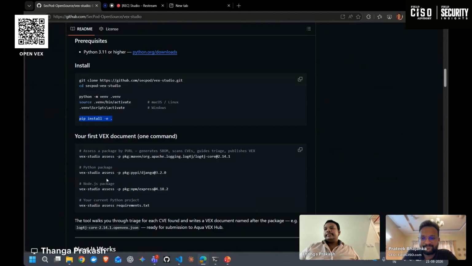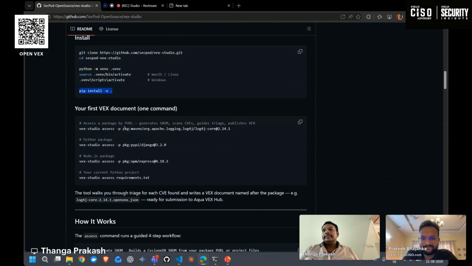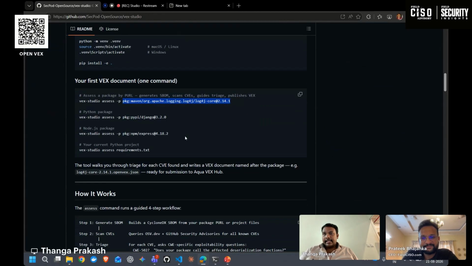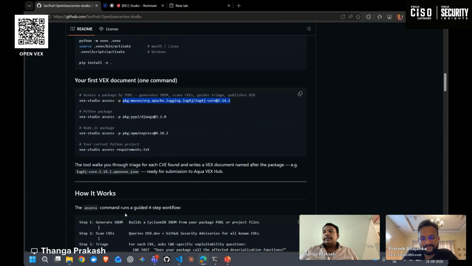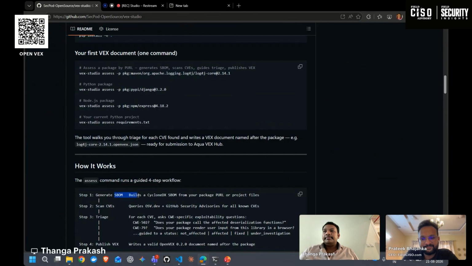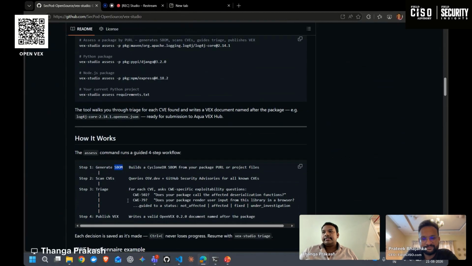It also accepts multiple options. One is that it accepts a PURL format. It can be any type of application, any type of language, whether it is Python, Node, or Java-based application language libraries, it supports all of them. Or you can also pass an SBOM, where it takes the input as an SBOM and does the triage. So we'll see it in action.